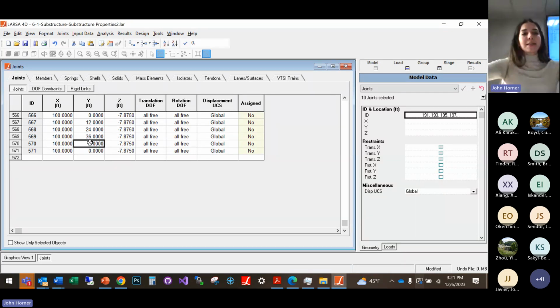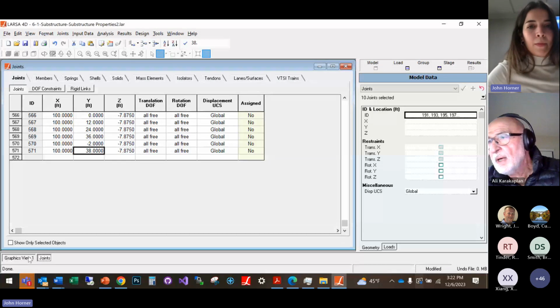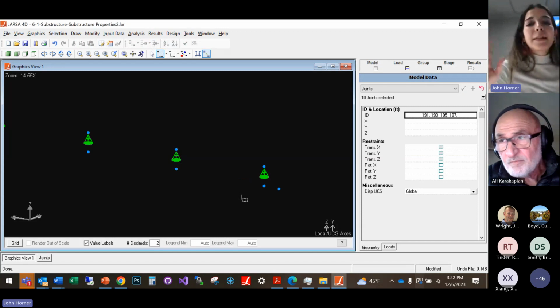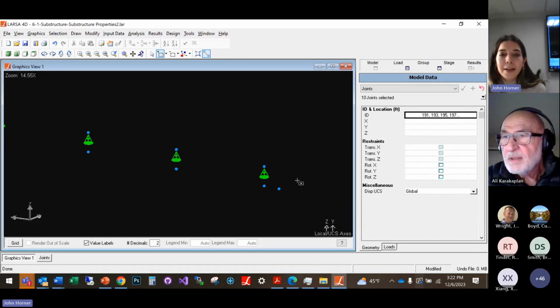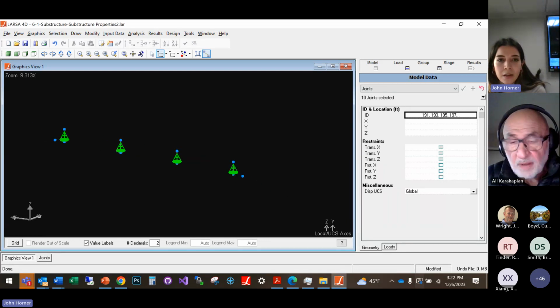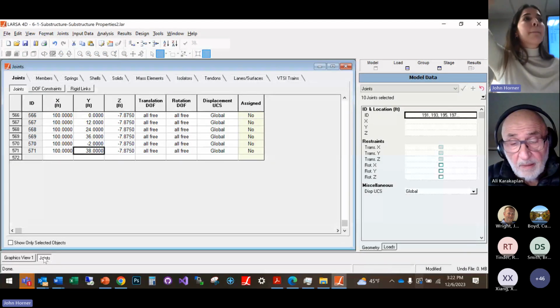Now we are giving extensions in transverse direction to the cap beam. Okay. So the first one should be -2 and second one should be 38. Let me see. So we didn't create any members yet, but the joints should look like this. Okay. So these will be extensions. Are we okay? -2 and 38.